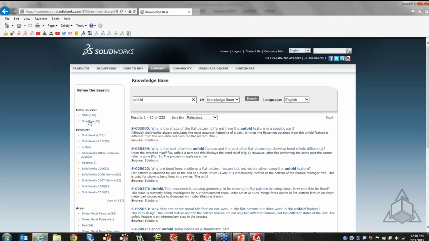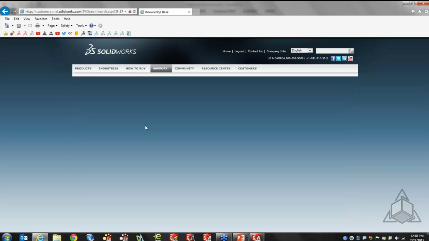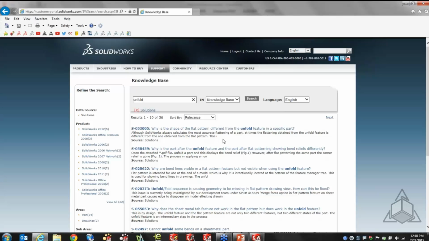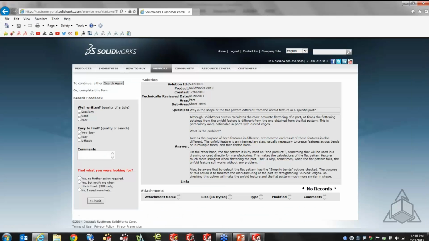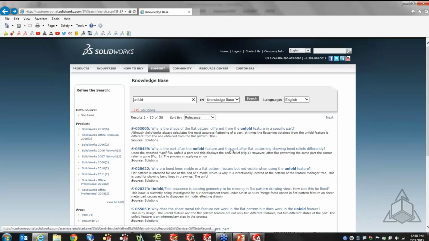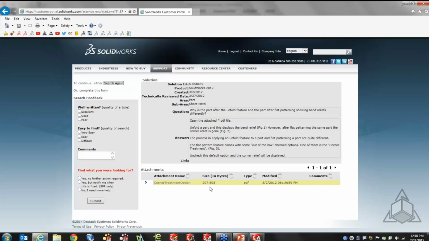Now, what you're looking for as a user is not just the performance reports, the bugs related to this, but the solutions. And I love doing this. So you click on solutions and you can say, okay, why is this flat pattern different? Well, let's learn why SolidWorks is handling things a different way. And it will talk about why SolidWorks does things a certain way. And some of these will actually have images or PDFs or other information tied to them. This is a fantastic way to learn about SolidWorks.